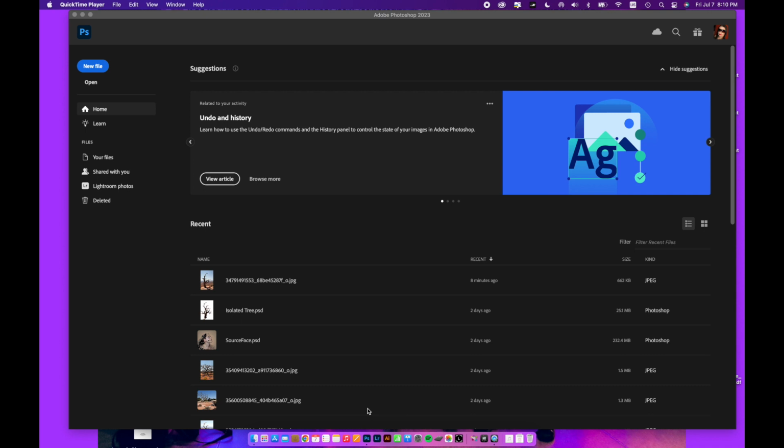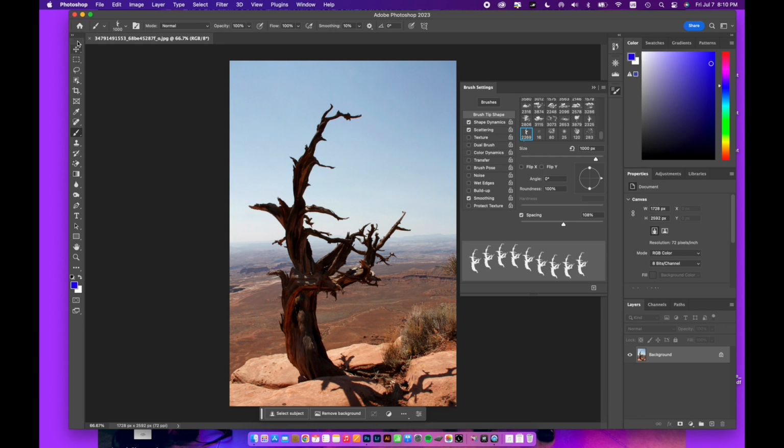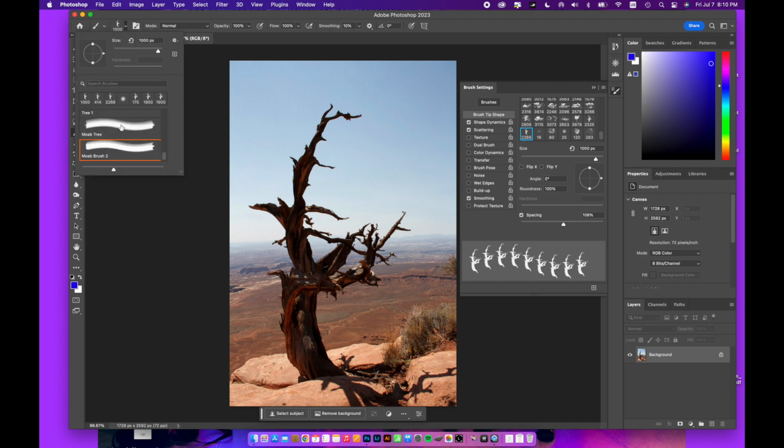This is how to make a custom brush in Photoshop. First thing you need is a photo from which you want to make a brush. So this is a tree that I took in Moab. I'm going to use it for a project having to do with nature.